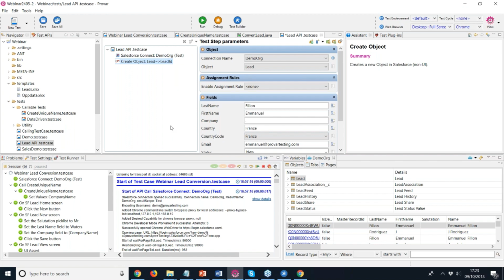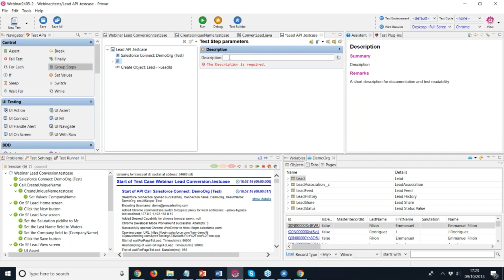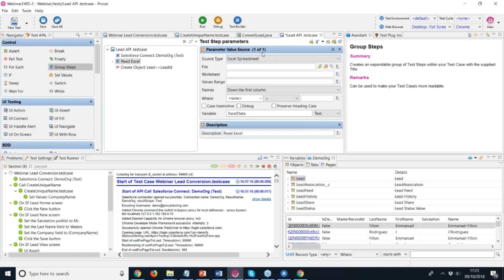I equally want to make this data driven. So what I'm going to do is go over to my test APIs, and I'm going to drag in a group step. A group step is actually just good for comments. But why it's nice is in this case, I can make it very obvious that I'm reading data from Excel. On top of that, I'm able to grab a range of data, and this is using a parameter value source.